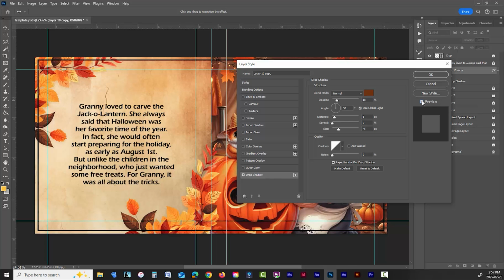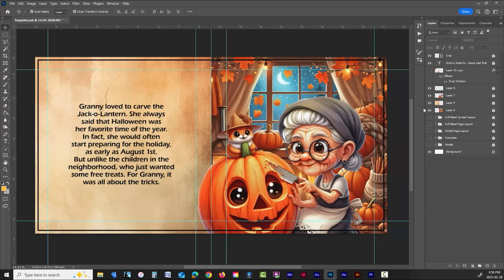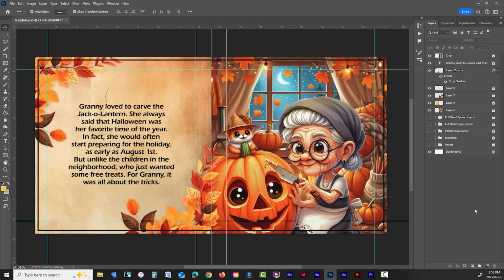So now if I turn the corner and background layers off, you can see how much of a difference just these two little graphics add to the overall appearance of this spread. It doesn't take a lot of work to make something look more professional. It just takes a little creativity and some imagination.